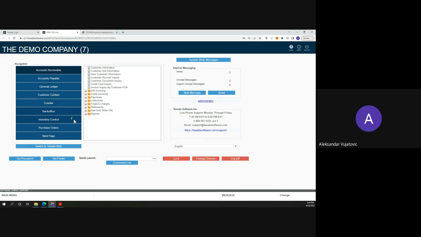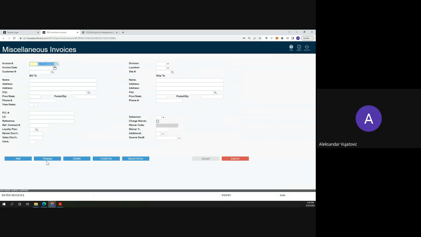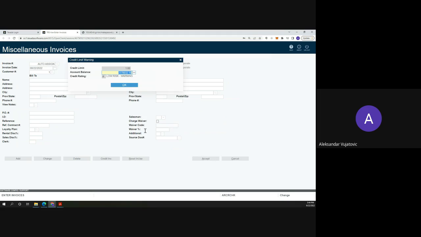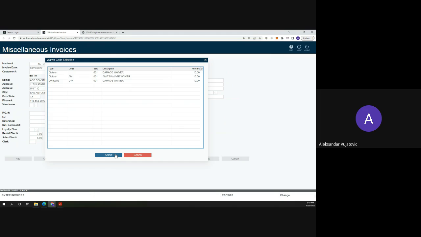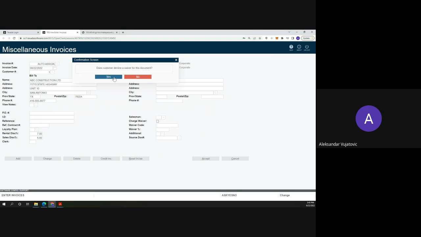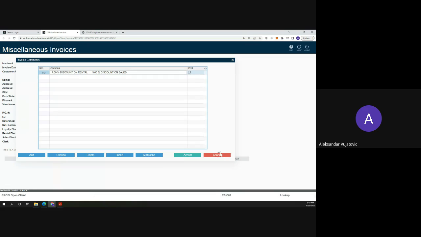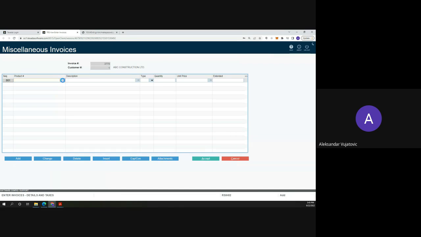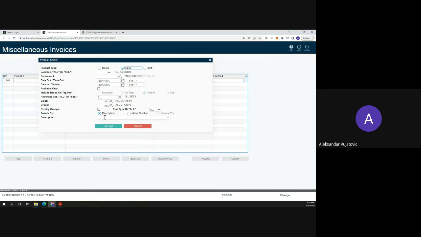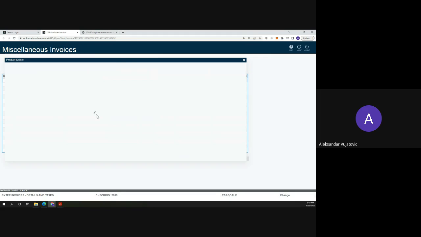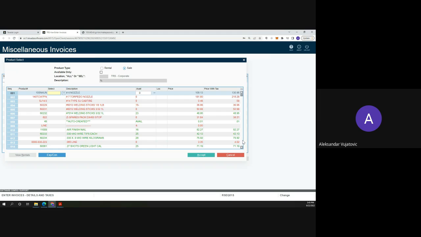Okay, so we're in our demo environment. I'm going to create a miscellaneous invoice here from scratch. Okay, so going past all the alerts and the notes here, I'm going to add a piece of equipment or a part on the invoice. All right, I'm going to select this right here.